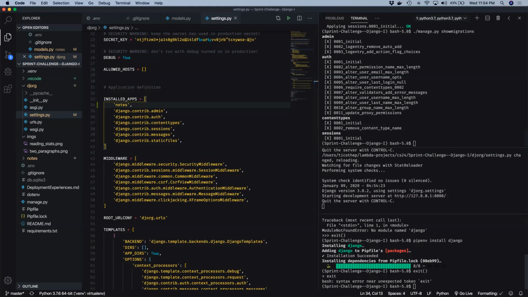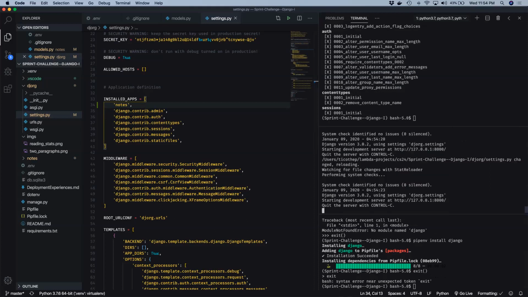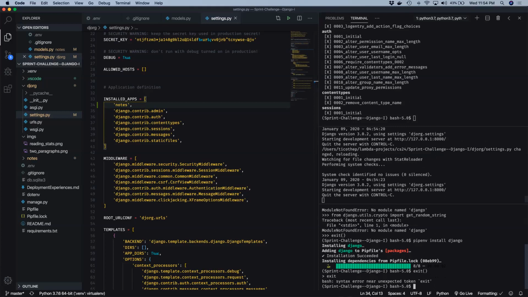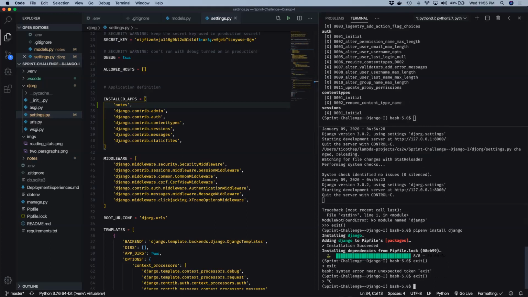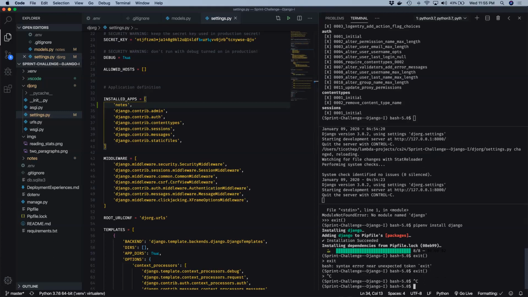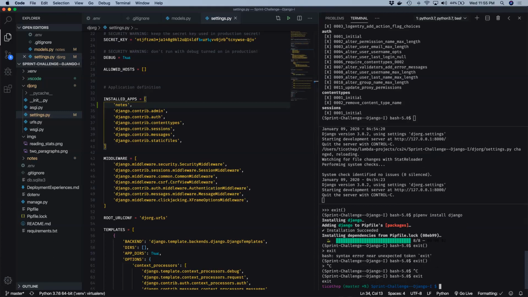Wait a second. Why is it not exiting? There we go. Just gotta type the word exit in there.